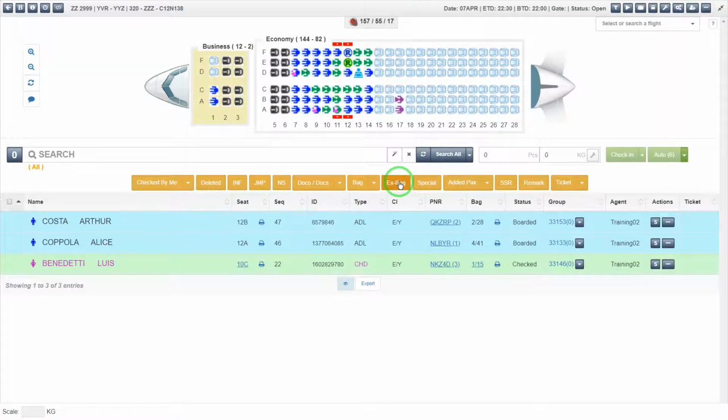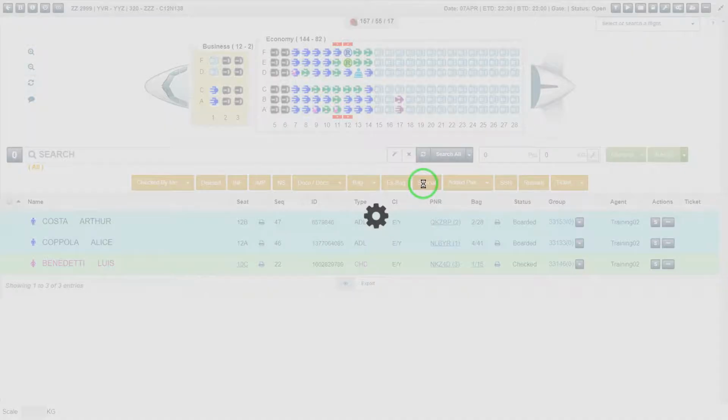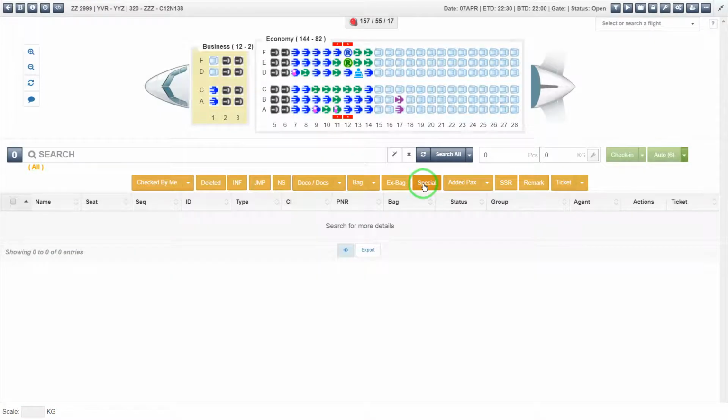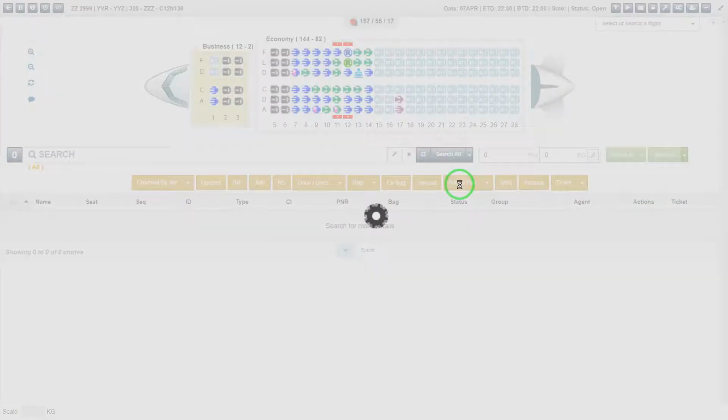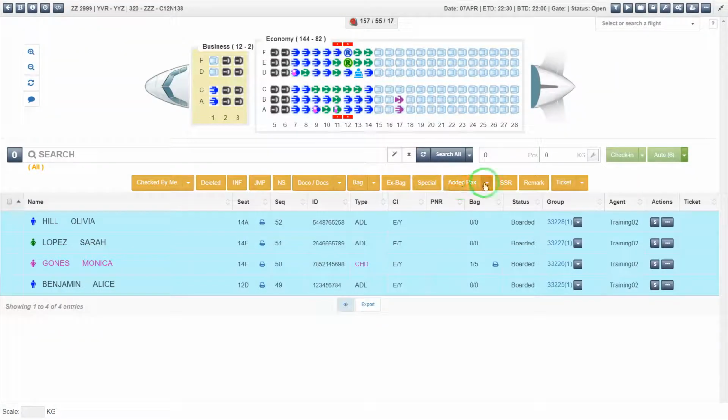Use the Special button to see passengers whose seats have been changed due to a registration change. Use the Added Packs button to observe passengers who are added to the flight. You can use the Added Packs button to filter passengers based on different conditions.